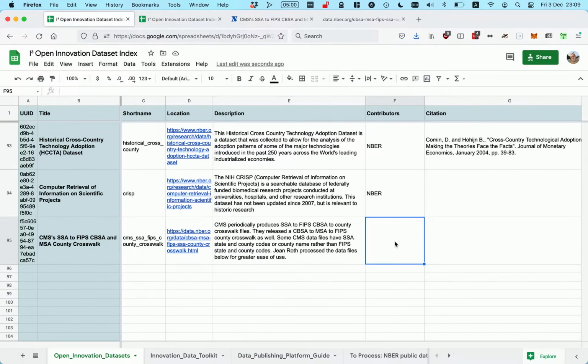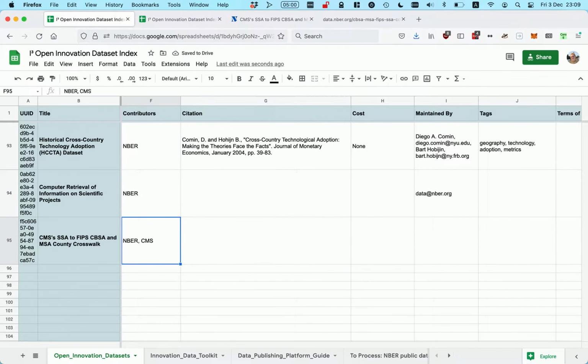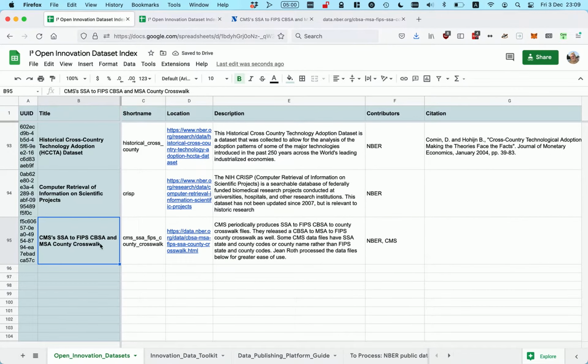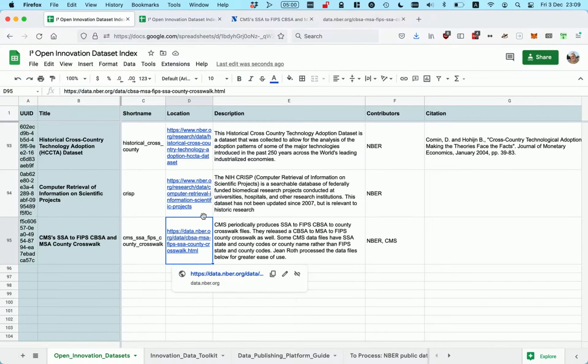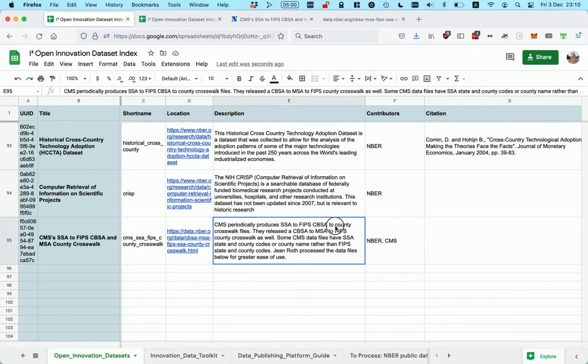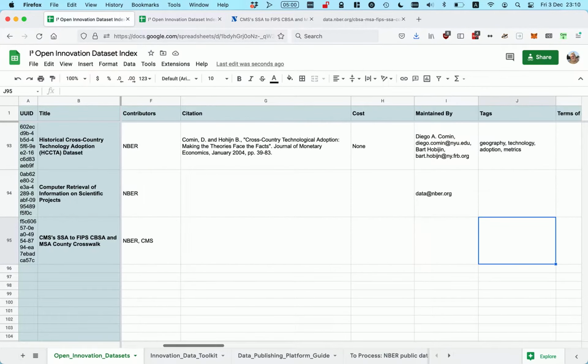So this is maintained by the NBER and also by this entity CMS. I'll just leave this citation blank for now. The only required fields, I think, are title, short name, and location, but that's it. Anything else, other people can fill in at a later date.